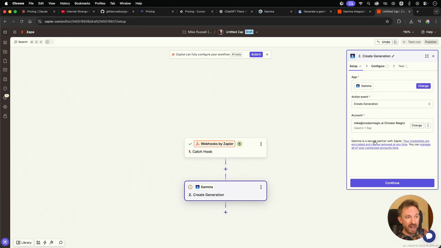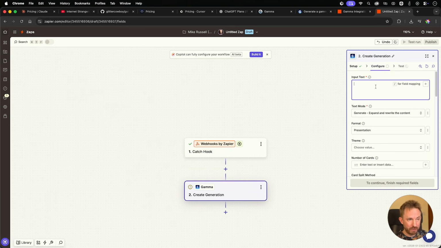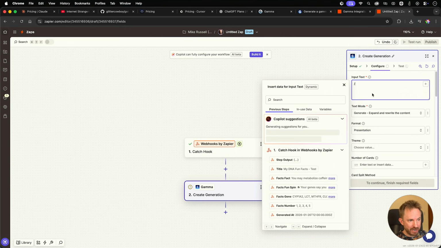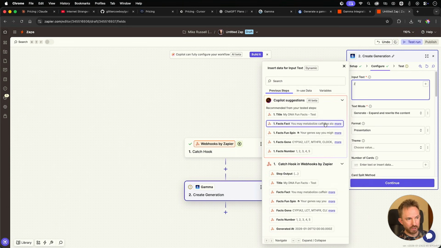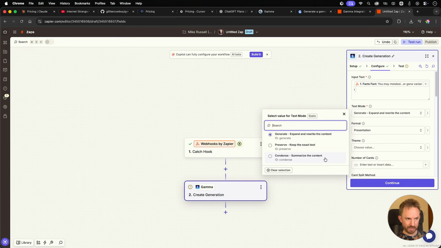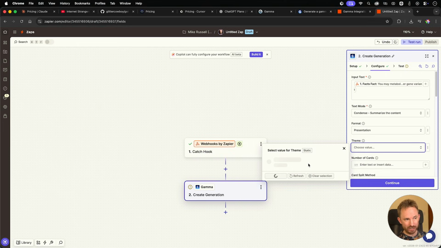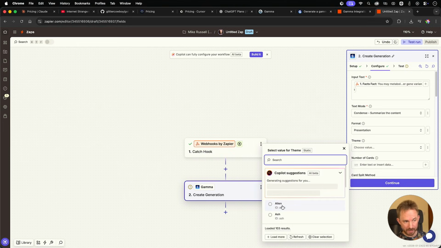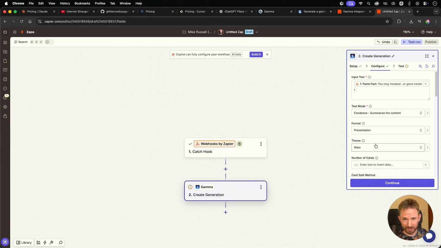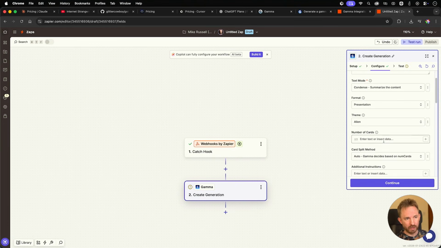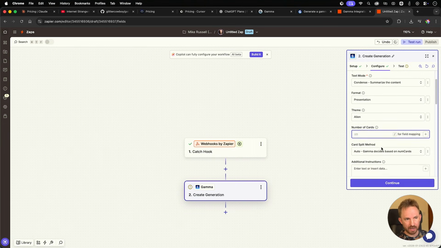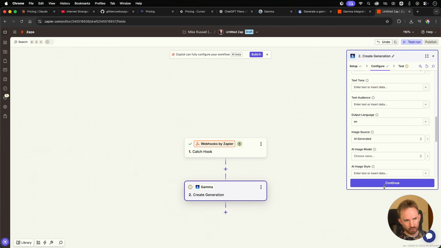Let's continue, and we'll go to Gamma, and then here for the configuration, I can do slash and you can see all of the DNA fun facts are here. So we're going to choose the fun facts and pull those in. For the text mode, we'll go for condense, summarize the content, make a presentation. Theme, we can indeed choose a theme from the selected themes. Let's go for alien, seeing as we're working with DNA. We can choose the number of cards if we like and choose other settings. I'll leave them all as is.